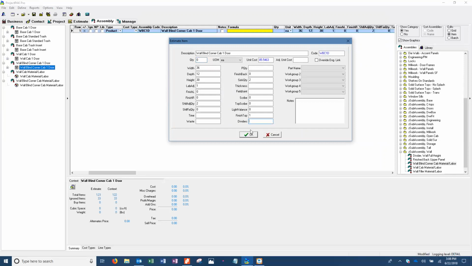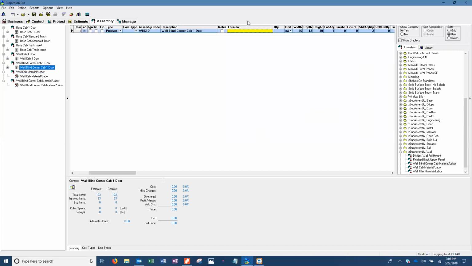Don't need dividers anymore. You can't put a divider inside a blind corner. I mean, I suppose you could. It's just probably not its purpose. Yeah, kind of frowned upon. It's already hard enough to get back in there.